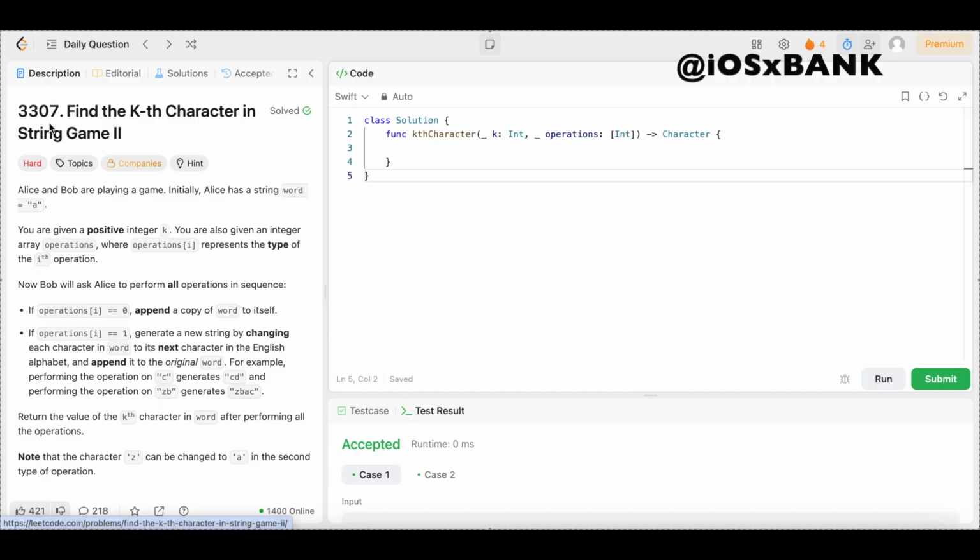And today we have question number 3307. Find the kth character in string game 2. The difficulty level is hard, but don't worry because you already know we're going to keep the solution as simple and easy to understand as possible.